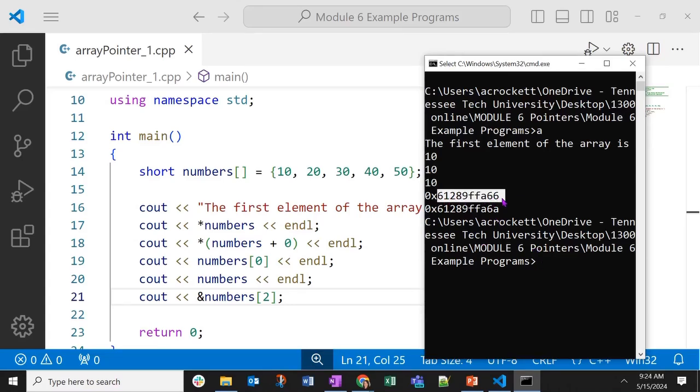Then it prints out the memory address of numbers sub 2. So if you think about it, 6 going to A is 6 all the way through 10. That's 4 bytes. So we added 2 bytes 2 times in order to get to this. So 4 bytes makes sense.